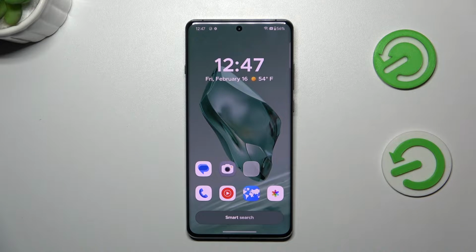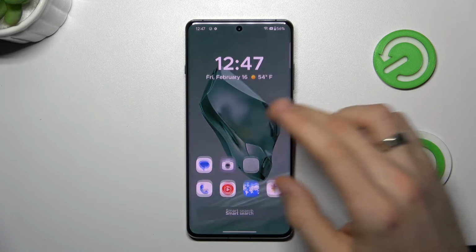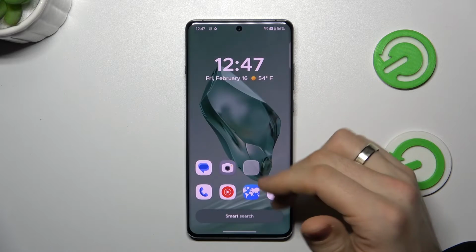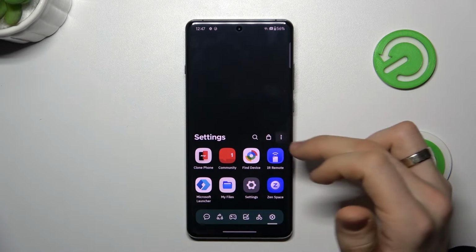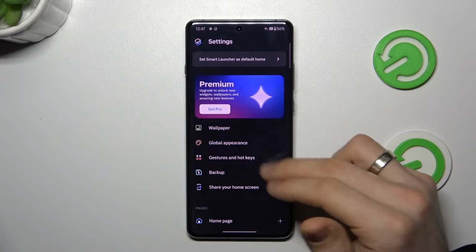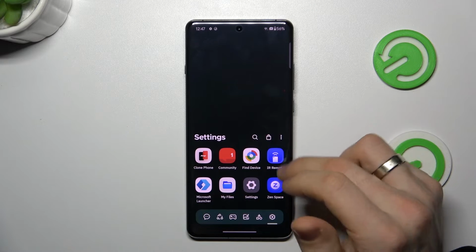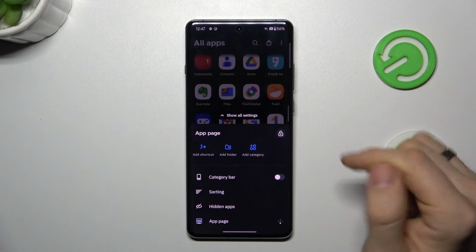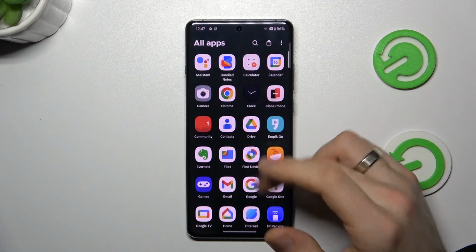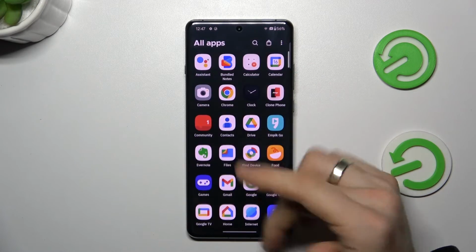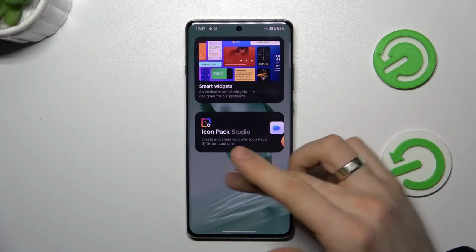That's cool. I love this launcher just because it's beautiful. It's beautiful and minimalistic. Here we have the main menu with groups. You can use the main menu normally without the grouping feature. You can just disable the category bar and use the main menu like a normal launcher. And this launcher looks great.